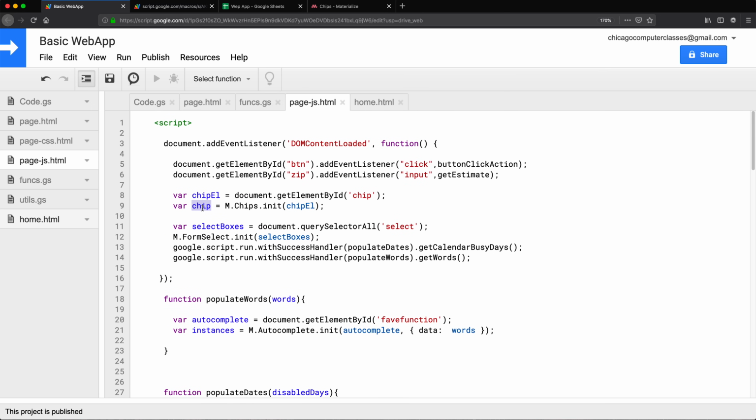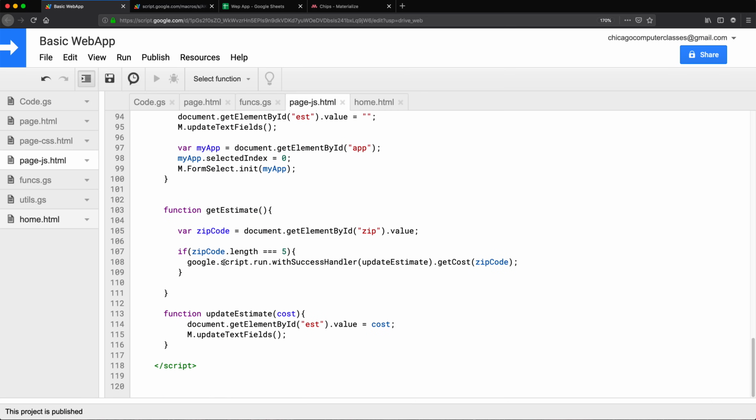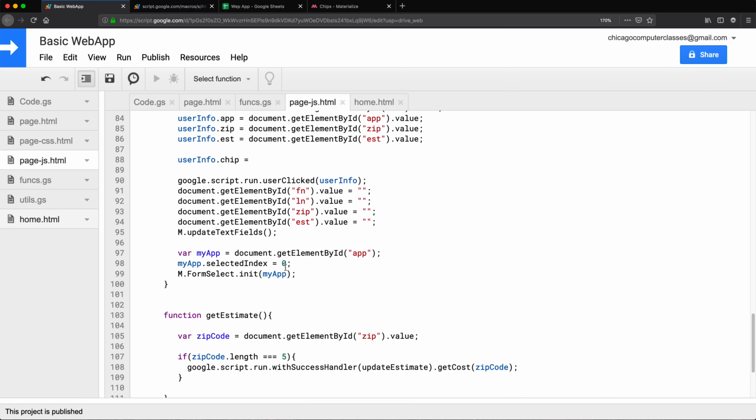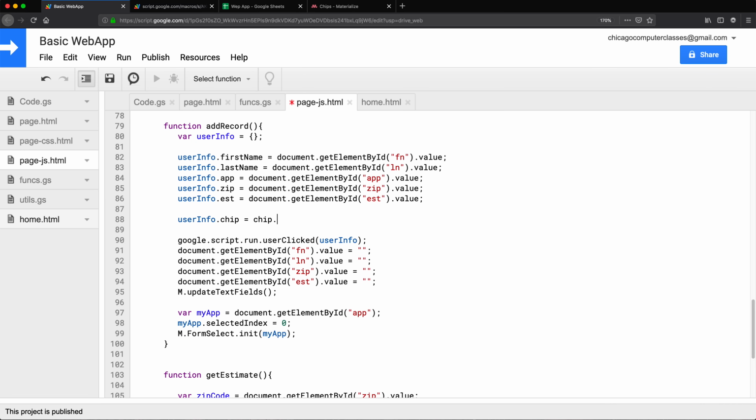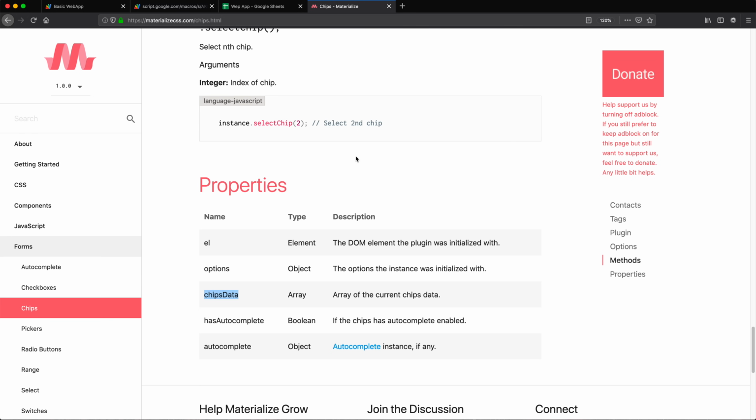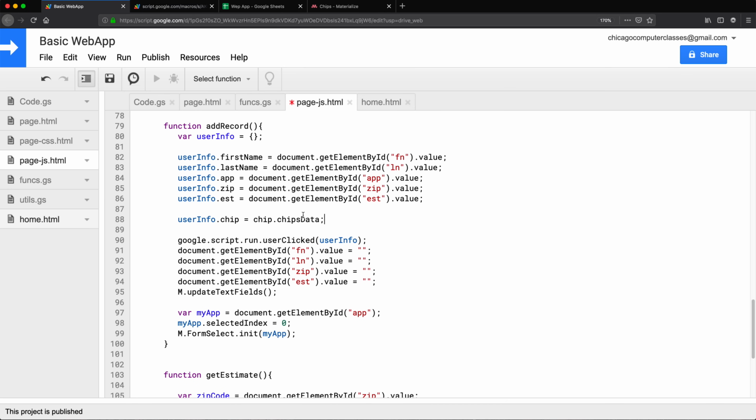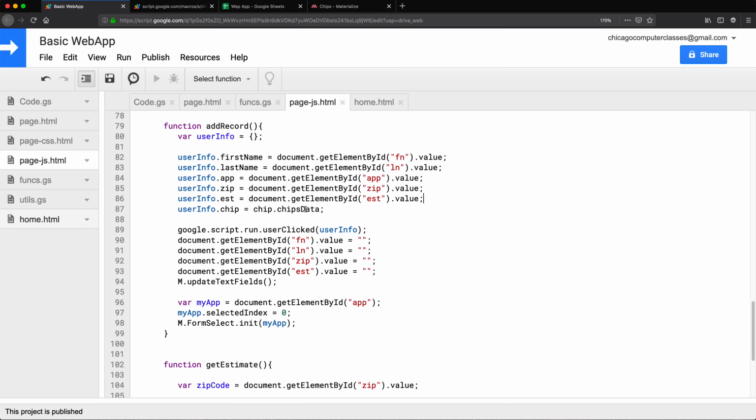This thing right here, this chip that we initialized, I'm going to say chip.chipsData, which based on what the documentation is saying is an array of that. Okay, so if we get that array and that's accurate, let's keep it like this. Then we're going to basically just send that to our user clicked function, which is our user info. And we should have that chip in our code side.